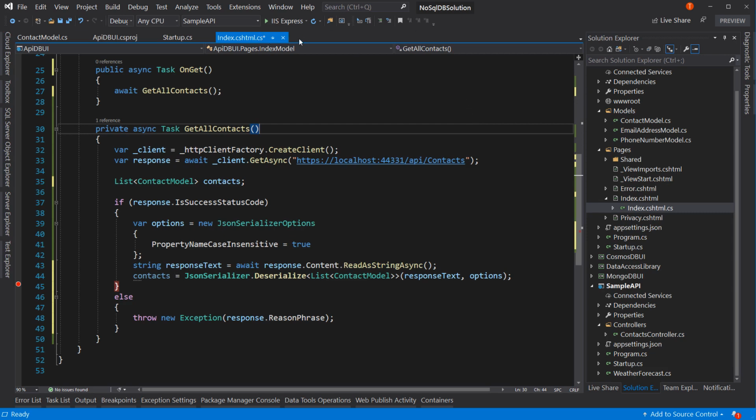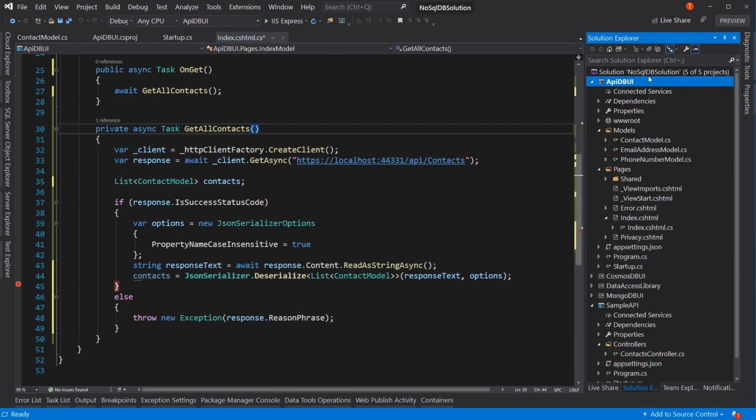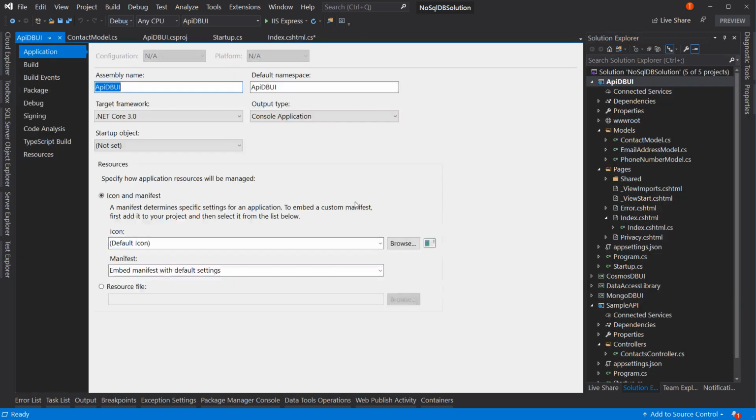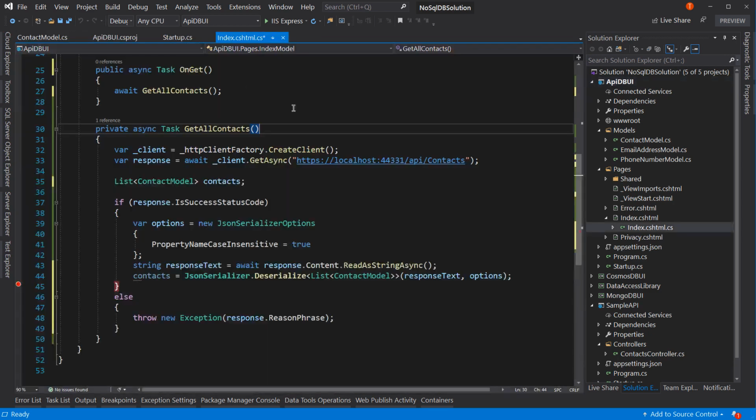Instead, I'm going to make sure I have it launching as IIS Express here. And I'll also make sure that if I set this as startup project, that it too launches as IIS Express. And make sure that the ports here are not the same ports. Okay, so 44319, that's a different port, which means the two will not conflict.